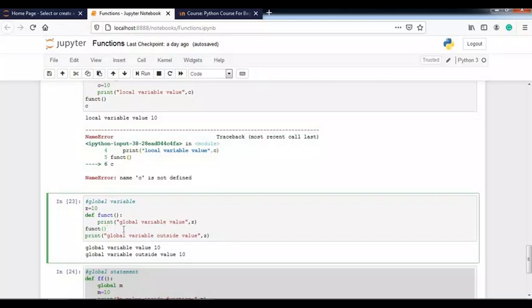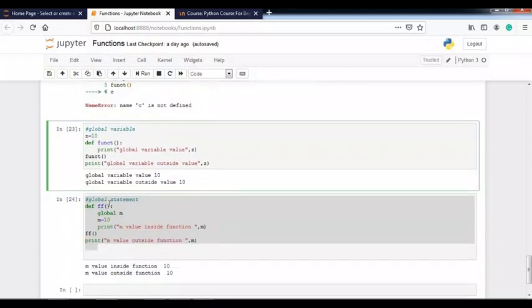Now last but not least, here is another statement, the global statement. If you want to use a local variable outside the function, how will you do so? In Python, the global statement is used to declare a variable as a global variable. Once the variable is declared as global, it can be available in any other function. With the help of the global keyword, you can access a local variable outside the program.